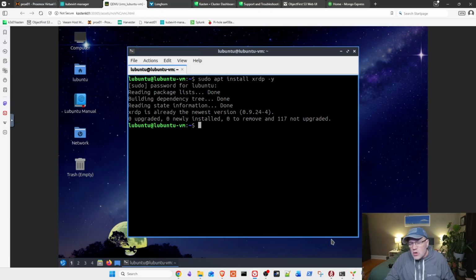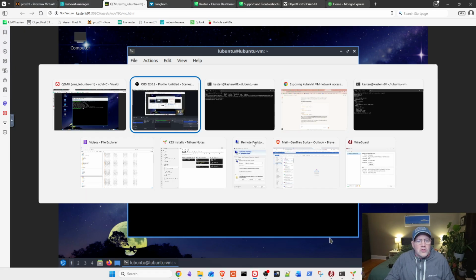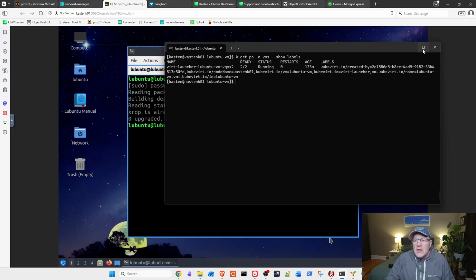So for this, I need to go to the host, and here it is. And I need to create a service. Now, normally you can use kubectl, or k if you've done the alias. But you can also use virtctl, which is uniquely for KVM or Kubevirt.